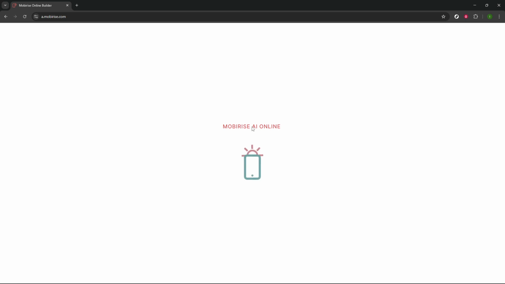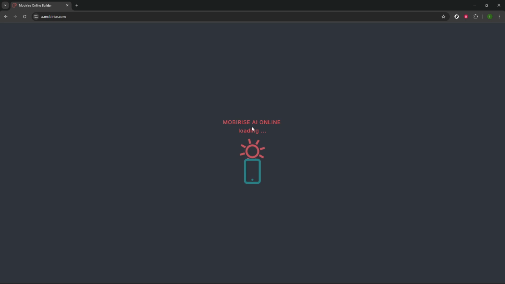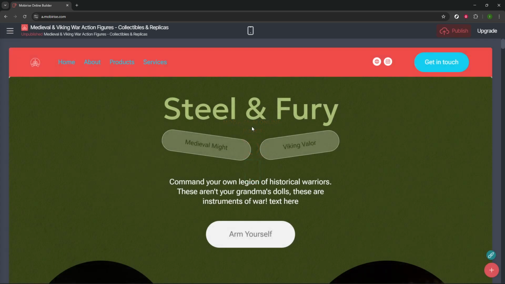To begin, open Mobirise Online in your browser and sign in. The fastest way is to choose the option to sign in with Google. After you authorize access and select your Google account, you'll be taken back into Mobirise, where your projects and the site editor load up. Give it a moment if your connection is slow. The editor needs to pull in your blocks and assets before you start making changes.